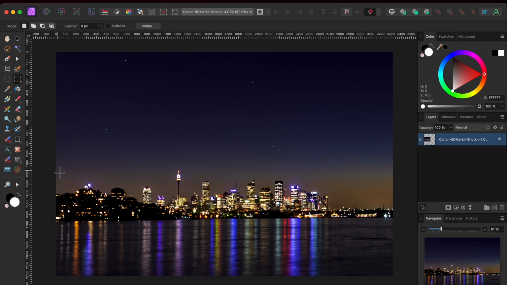I can see a pretty clear delineation between the glow of the city and the sky above. So, I'll use the rectangular marquee tool to draw a rectangular selection over the city and water. Then, I'll click Command or Ctrl-J to duplicate that part of the image into a new layer.